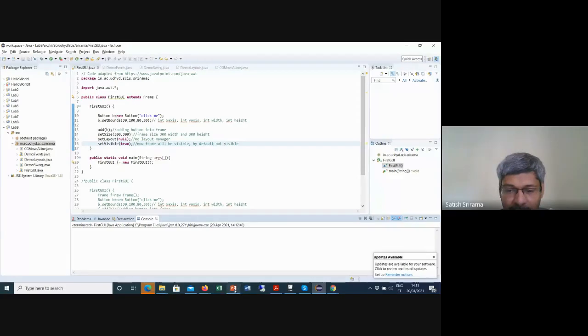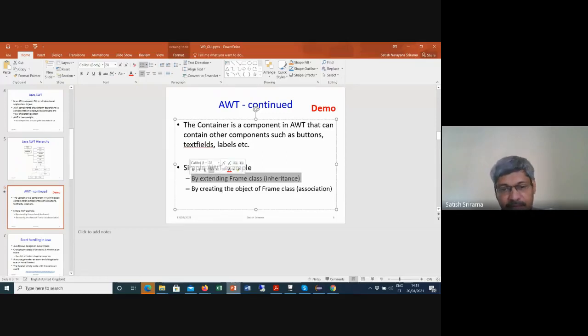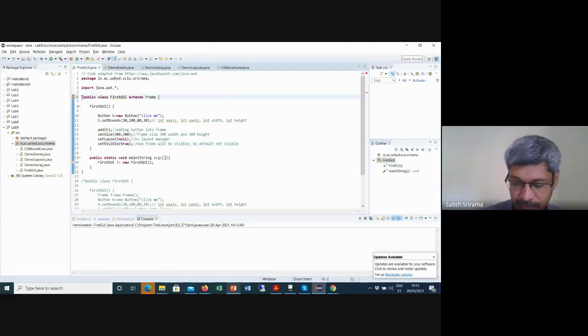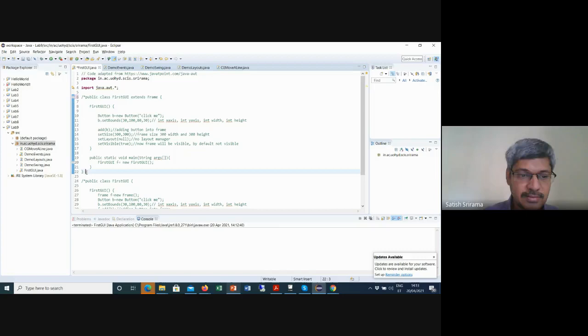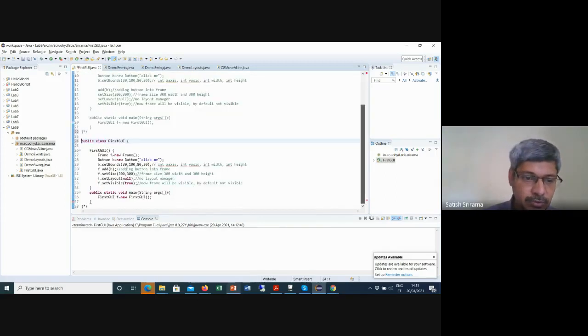Now, this is how I have demonstrated it by using inheritance, by extending a frame. Alternatively, you can create a frame object within your Java class. Let me demonstrate it with association. If I want to demonstrate with association, then I have to comment this one out. I could have typed it, but I thought I would put it in already, because it is very simple code.